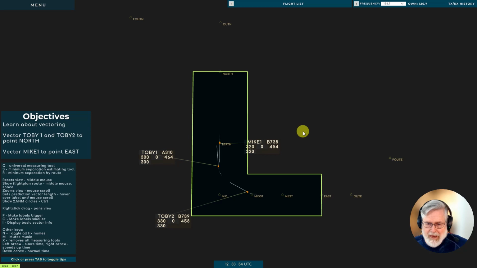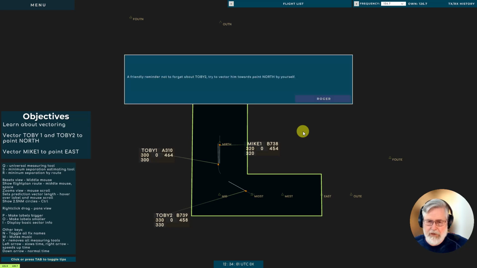It always puts us back to the speed of 1 when it comes out of that, when we click Roger, so if we want it to speed up, we have to tell it to. A friendly reminder not to forget Toby 2. Well, we've already given Toby 2 instructions to turn by 30 degrees, and so we haven't forgotten it. And we're going to try to vector him to the north the same way we did Toby 1.